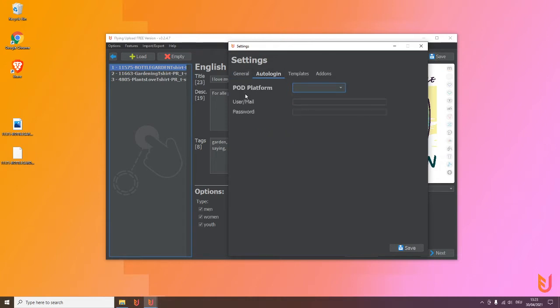Then the auto login is very self-explaining, I think. I already configured that to speed things up. So we will make the example with Spreadshirt.com, UK, and also with RedBubble. All the other platforms work exactly the same with the auto login.